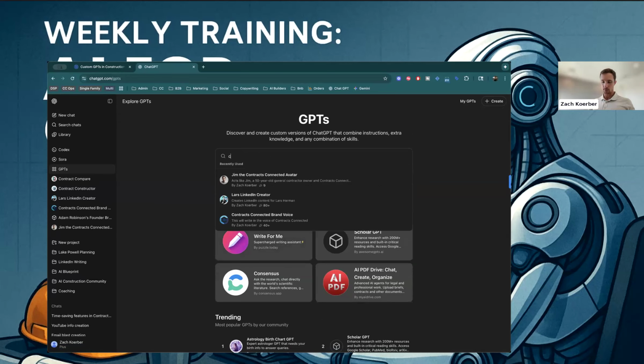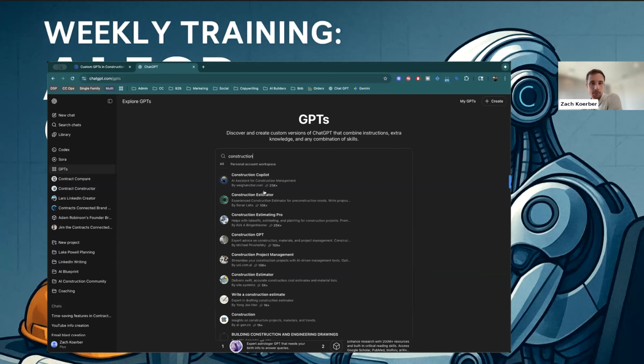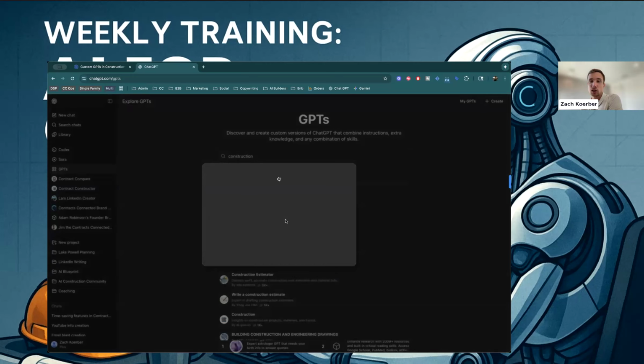I can type in, just to show you guys what comes up. And these are as simple as, 25,000 people have put this in. 25,000 people have used this construction estimating pro GPT. And all this does is load it into your account with all those previous instructions. And we're going to make our own, but there are people out here that have spent a ton of time creating these custom GPTs for you guys, and you can simply access them.